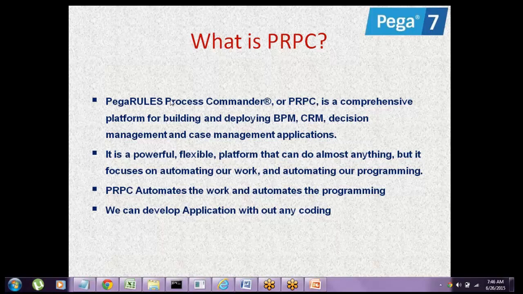So that is the process commander. Pega Rules Process Commander is a platform to build applications very easily and very fast. It is a faster way of developing applications within the Pega BPM tool. Whatever you are doing, it automates the work and automates the programming. Another thing is, in Pega PRPC there is no need to write any code. Without writing a single line of code, we can develop the total web application.